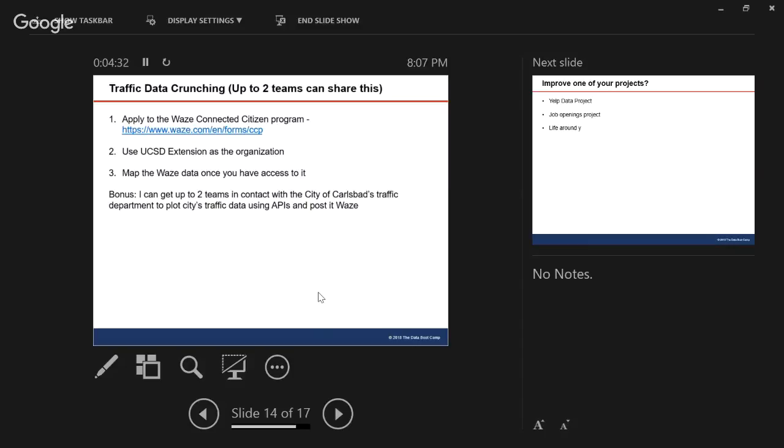So Waze used to give you free APIs. Waze has stopped doing that. Waze now asks you to be a partner agency to give the APIs. Okay, API information. You can use UCSD Extension as the organization. The link there will walk you through applying to this.